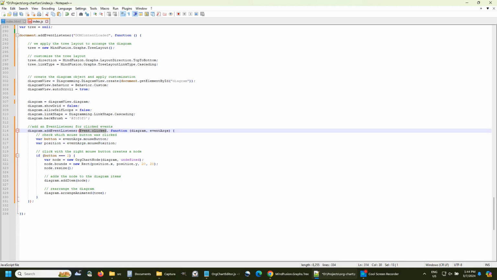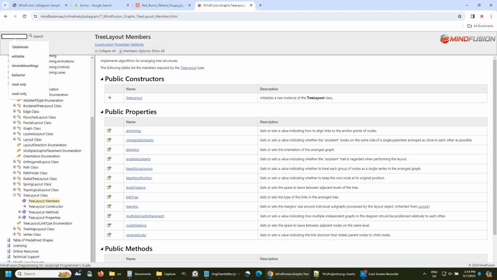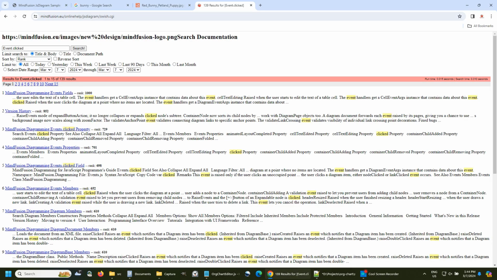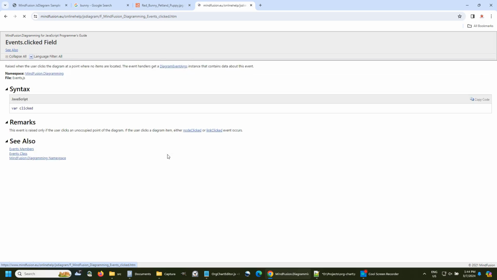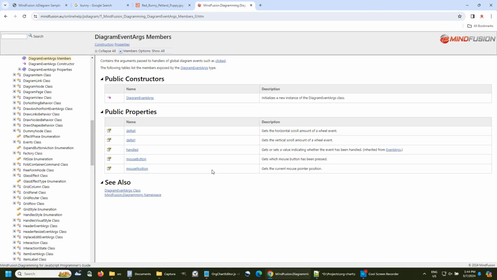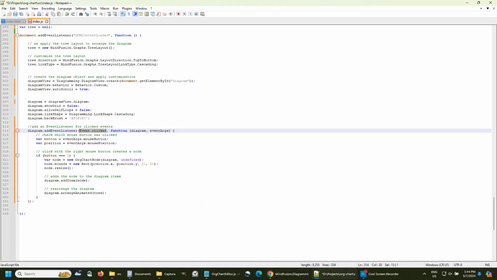So, when the right mouse button is clicked, we add a new node to the diagram and call the arrange method. The arrange or arrange animated method applies the selected layout algorithm, in our case the tree layout, to the items currently added to the diagram. Arrange animated uses animation in the process of arranging the graph.